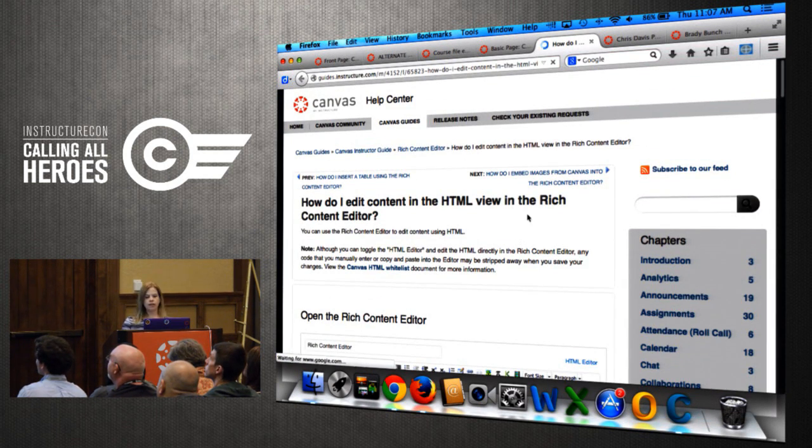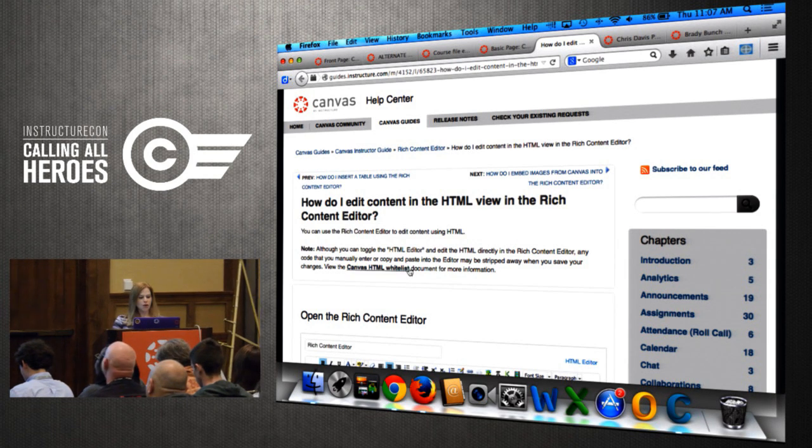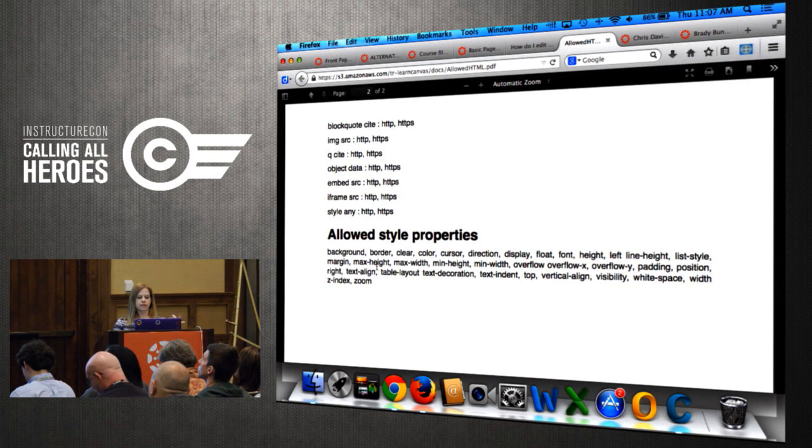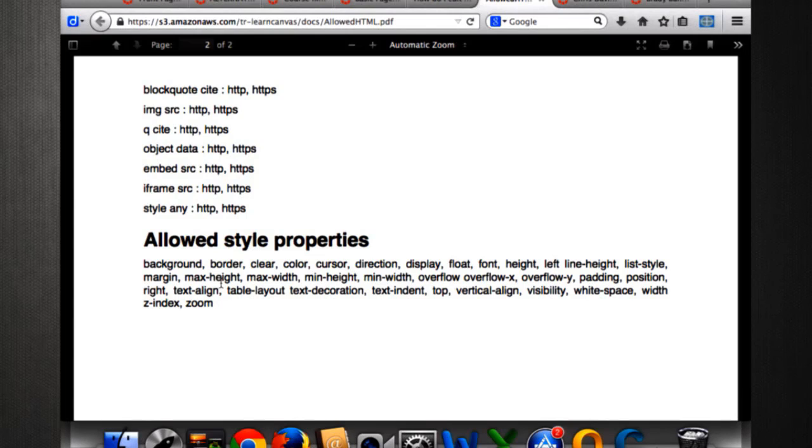If you've never been to the Canvas community, has anybody never been to the pages where you get the guides? Because that right there is a tip. Just live there. That's where I live. So I just looked up whitelist, basically, and I get this link, which shows me the tags, style, properties, attributes that you can use that Canvas will not strip out. So that's a little hint there.